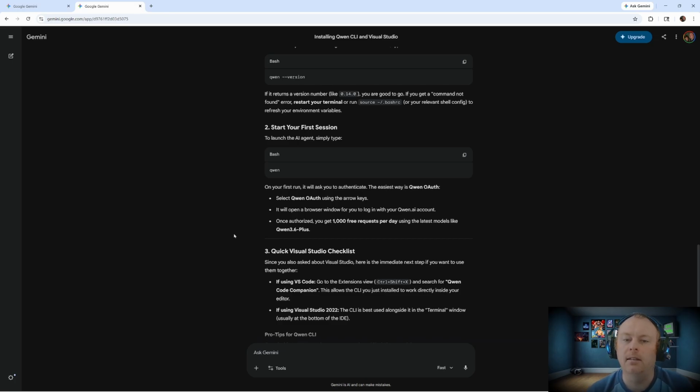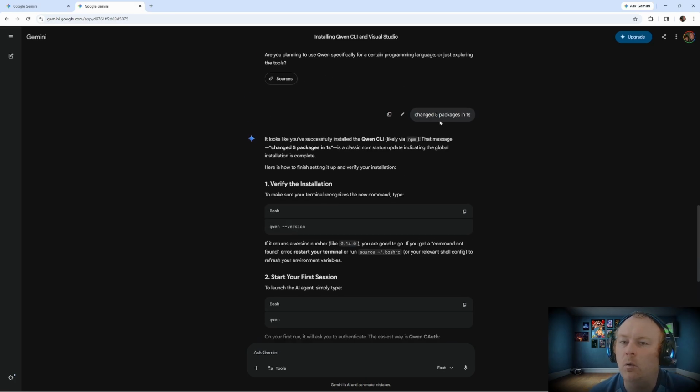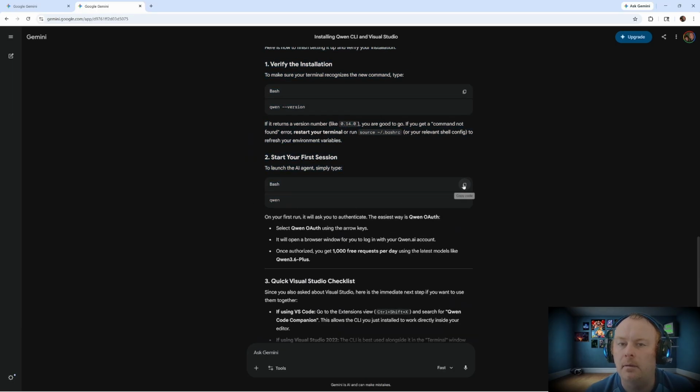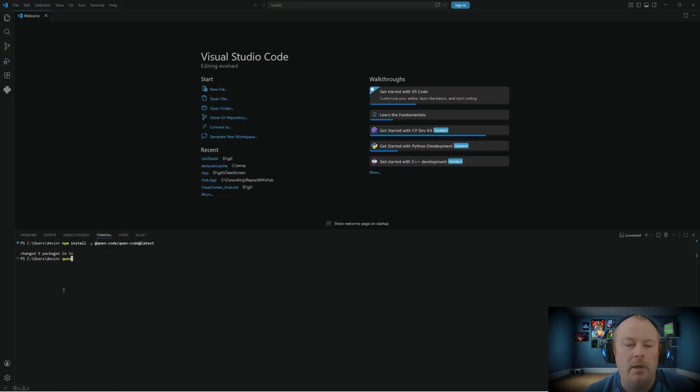So don't be afraid to just talk to the AI. There's no harm. If it's not giving you what you want, you can just click edit and say, please explain this. How do I run the app? So just keep talking to it until it gives you the information you need. Okay, I'm going to run the app. So I just click copy and paste it into my terminal and hit enter.